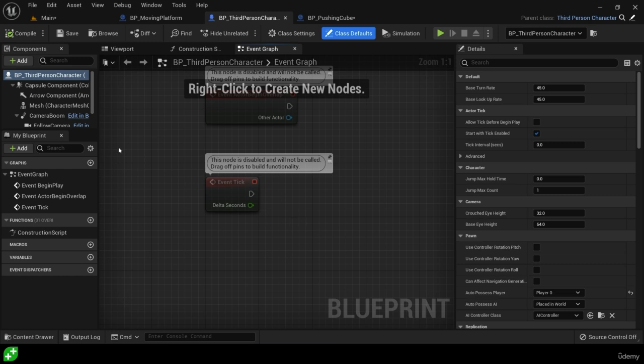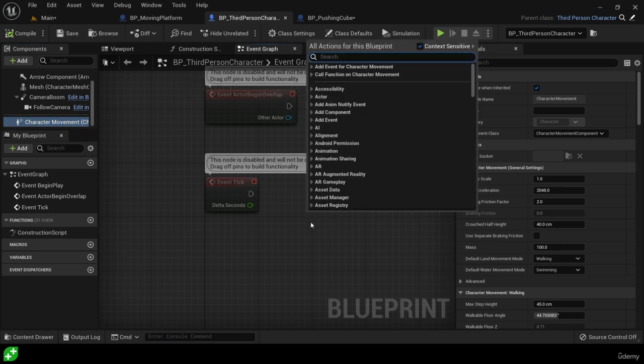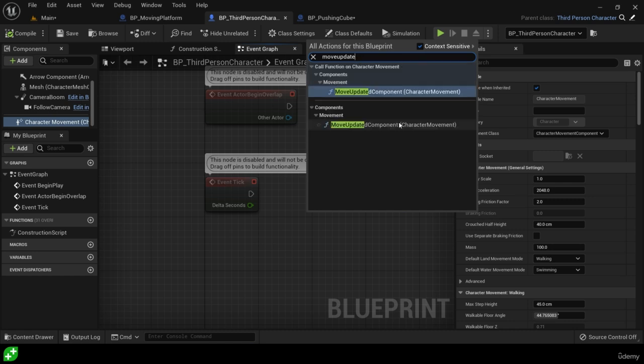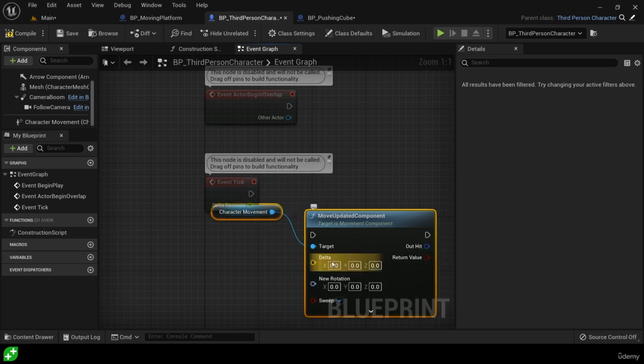Now, the way we're going to do this is using a component on the character called the character movement component. So select that in the components pane, then right-click in your blueprint event graph, and then search for move updated component. Essentially what this function does is it tells the movement component that it should use its character movement rules to move the character around. So you can see that it takes a delta, which basically says this is how far you should move, and it has a sweep, which tells us that it should look out for any collisions along the way.